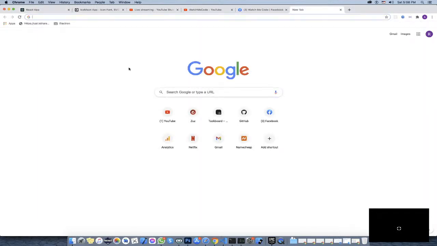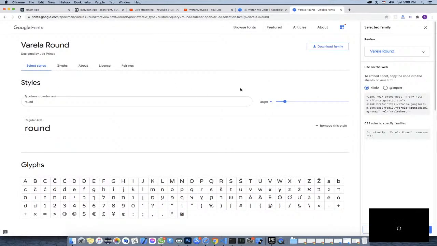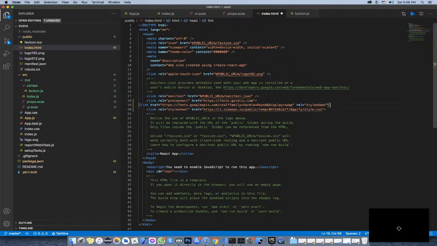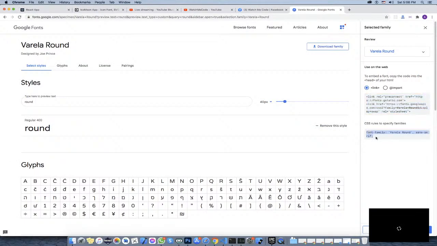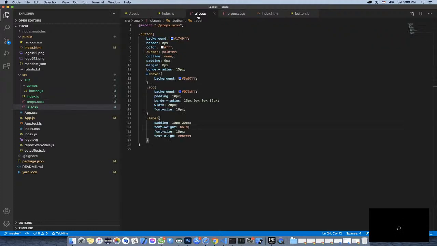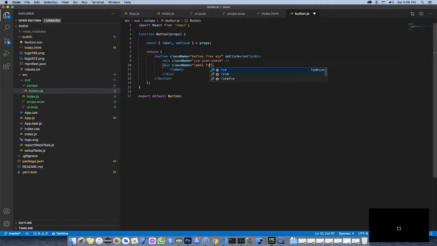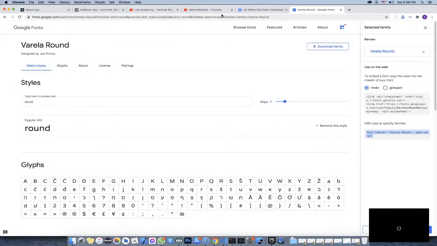Okay, so we need to add the Google fonts, the Varela Round, because I love that font, and just go and copy and paste inside index and save. And for the font family we will just add inside the UI dot font, and it will have font family Arial, and all that. So let's go inside the button, and for label we will use font. Oh yeah, and save. This way we can add the nice looking font right here.